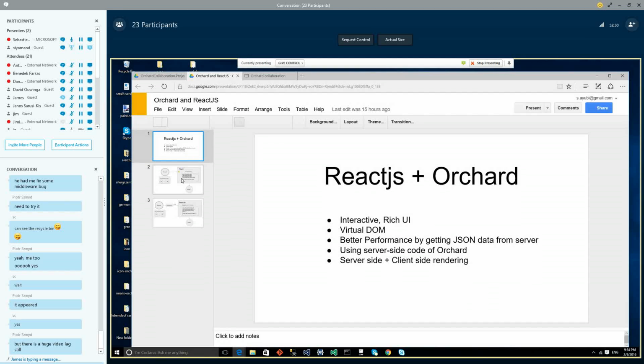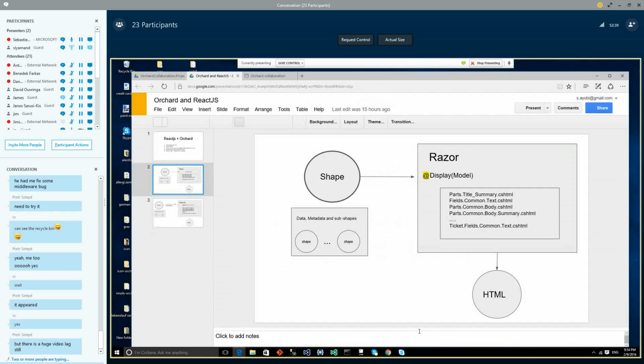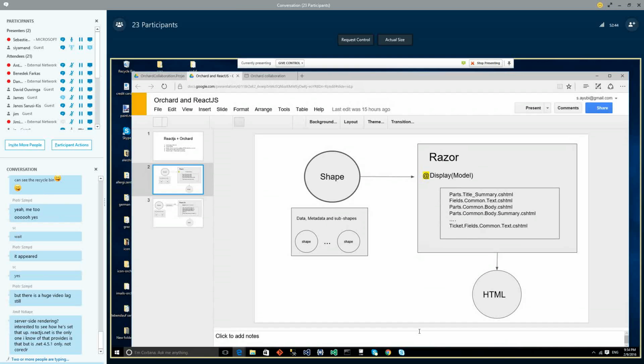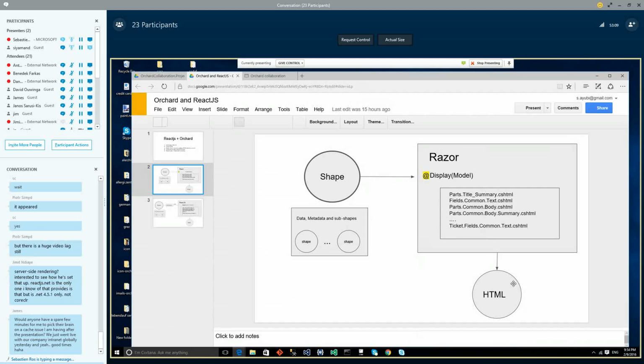Here, it's the way that currently Orchard renders the shapes. It shapes the complex data tree containing data, metadata, subshapes, etc. And what currently we are doing is using the display method, which is doing the magic and rendering the shape in the end using the Razor views or shape methods. And in the end, we have the HTML.